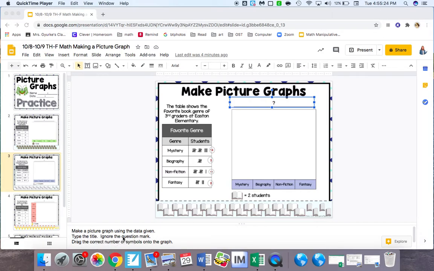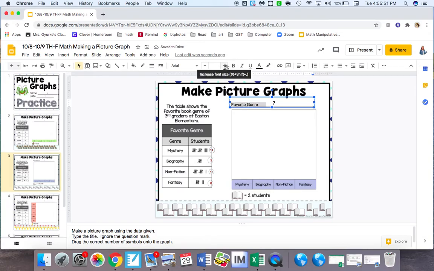So next thing it says, type the title, ignore the question mark. We're ignoring the question mark because I had a hard time getting rid of the question mark. So I'm just going to copy the frequency chart one. Favorite genre. And just so that I can see it a little bit, because that's pretty tiny, I'm going to go ahead and make that bigger. I'll just move it over a little bit. But we're not too worried about where it's at up there.